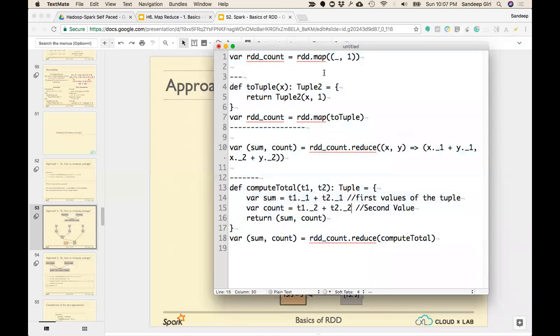There would be errors in this. I have not debugged the errors. Okay, so here these two approaches are identical, and these two approaches, this and this, are identical.